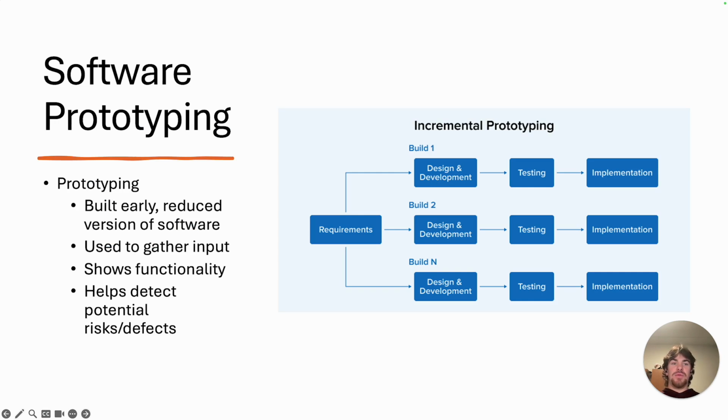It's essential in software development, especially during early stages of a project. It entails developing an early, generally reduced version of a system known as a prototype, which is used to gather input and modify system requirements. The primary goal of prototyping is to define requirements, show functionality, and detect potential concerns early in the development cycle.